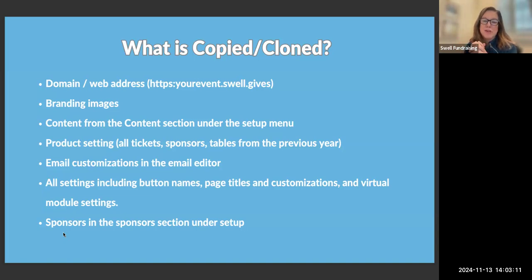So what is copied forward? First and most importantly, your web address. Whatever web address you start with on Swell is the URL and web address for that event in perpetuity, as long as you want it to be. And that's helpful in a number of ways that I'll get to in a minute.